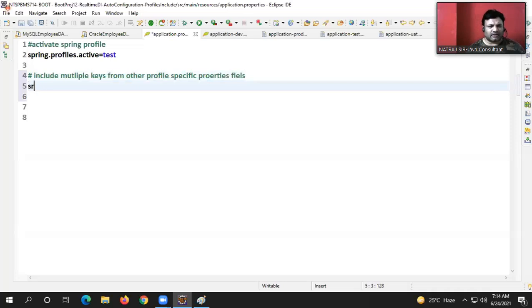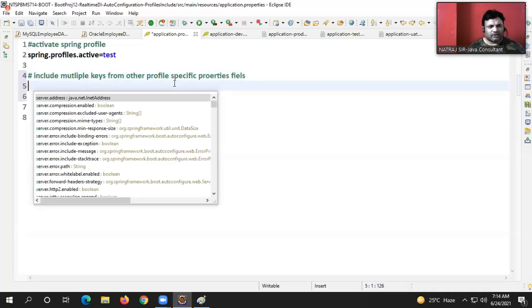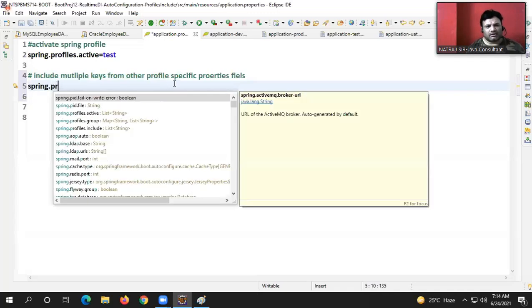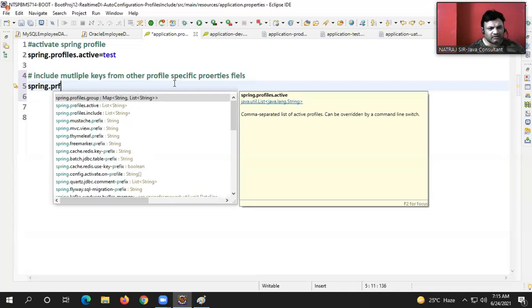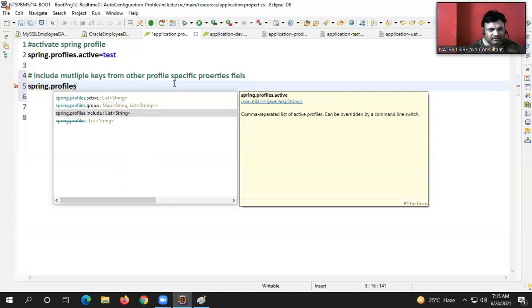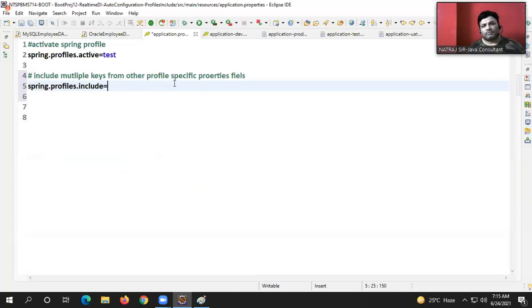Now tell me, here, what is that? Spring.profiles. Here we are getting help, guys. Did you notice this? Include: spring.profiles.include. We cannot write it in a profile specific property file, but we can write it in what? The base properties file. So spring.profiles.include.